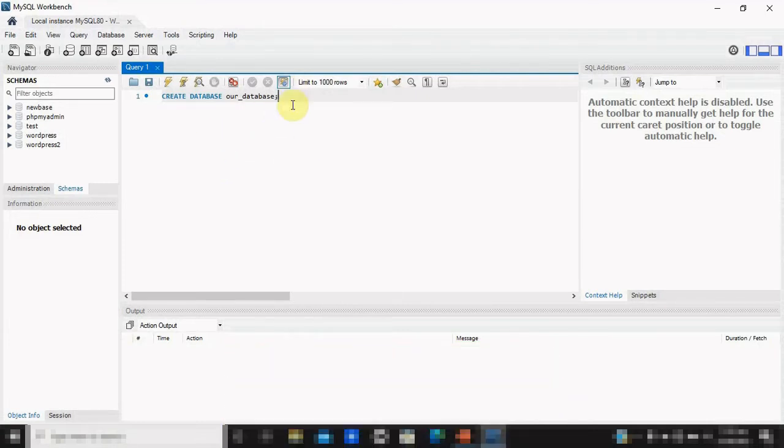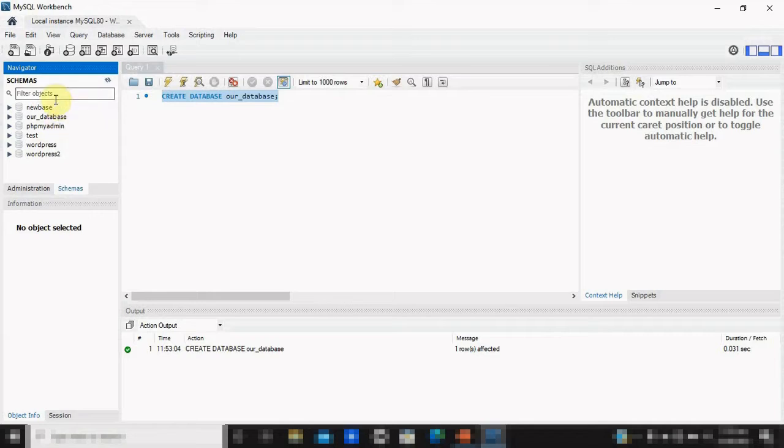And to execute everything in this window, we press here. But if we want to execute certain lines, we need to highlight and then press this lightning icon. And here you see our query was successful, but we don't see it here. But if we click this refresh button, you can see our database has been created.